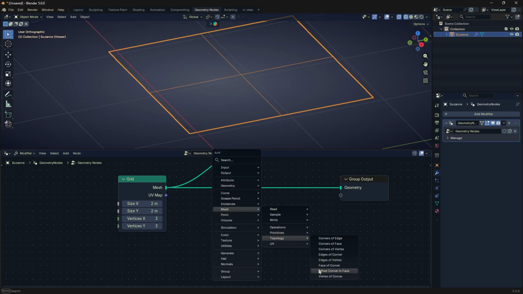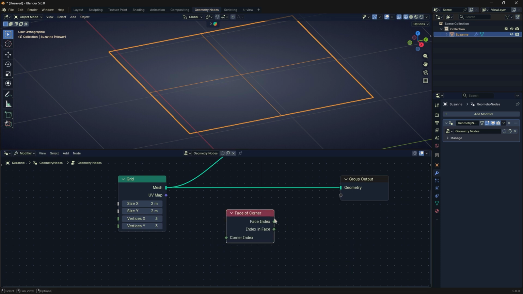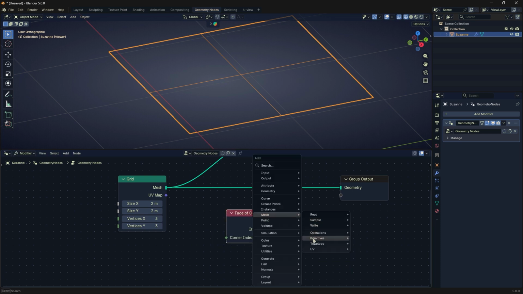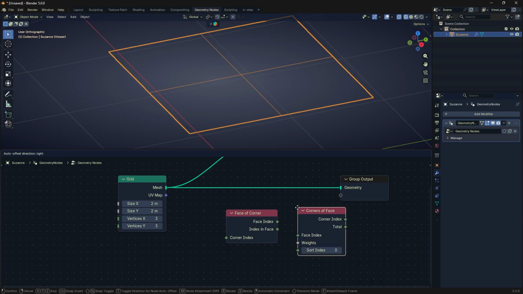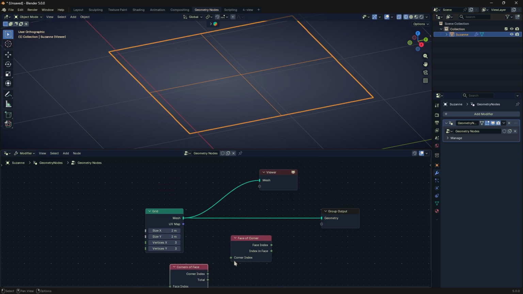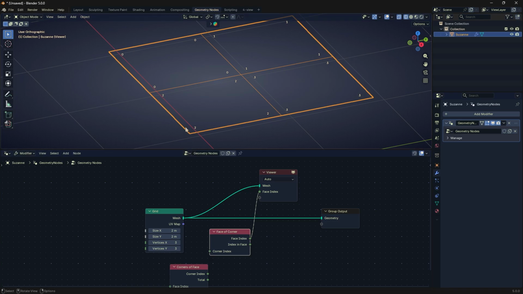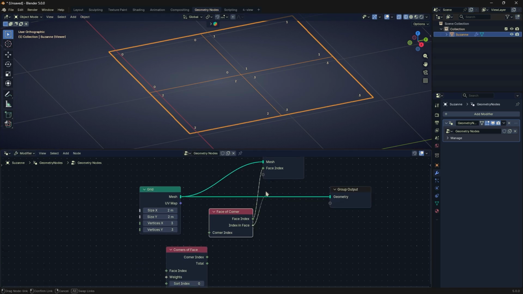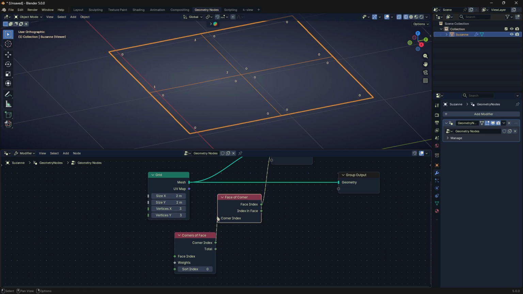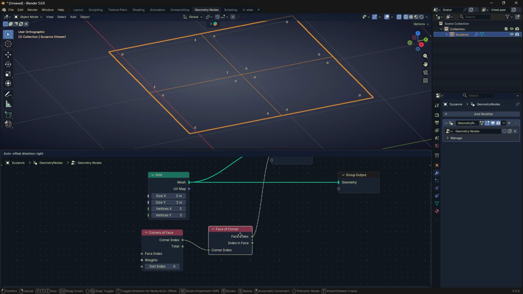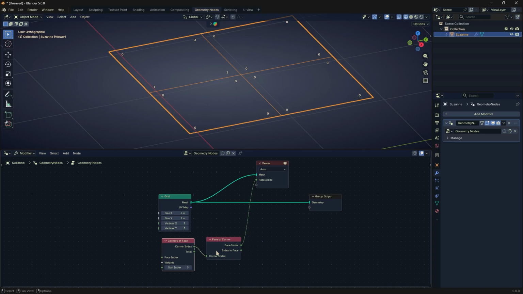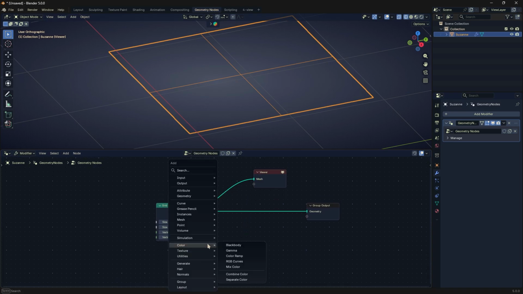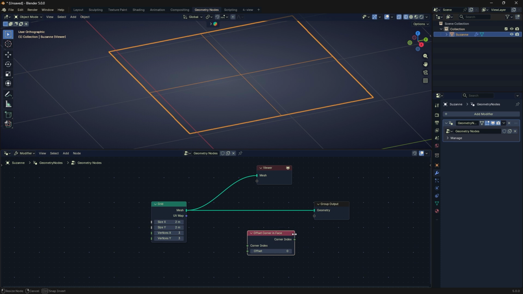Then we have face of corners, which is again similar to corners of face. We have face of corner, and then face of corner gives us corners of each faces, right? And we can change it to index in space or face index linked with my corner of face, all that stuff. Then we have offset corner in face.